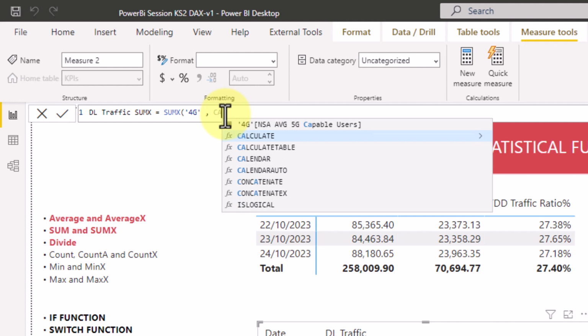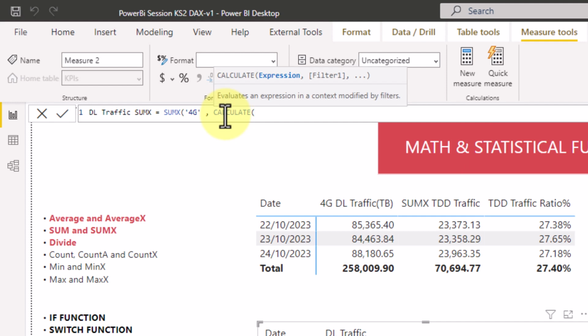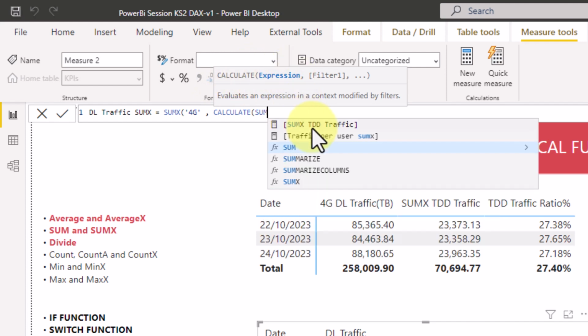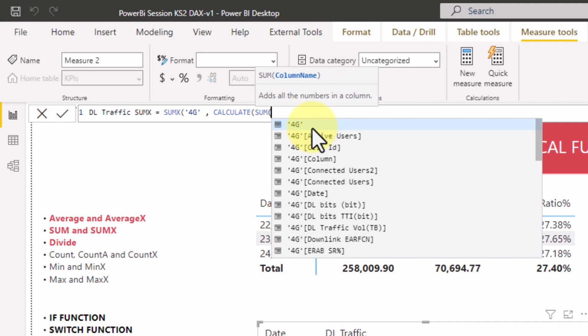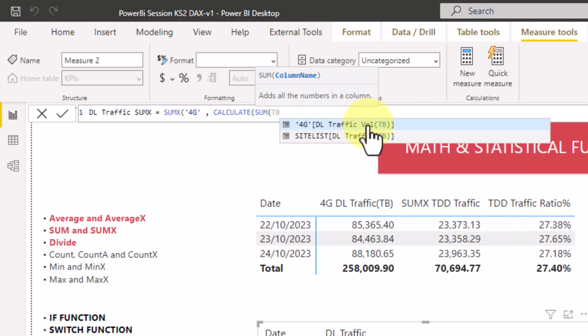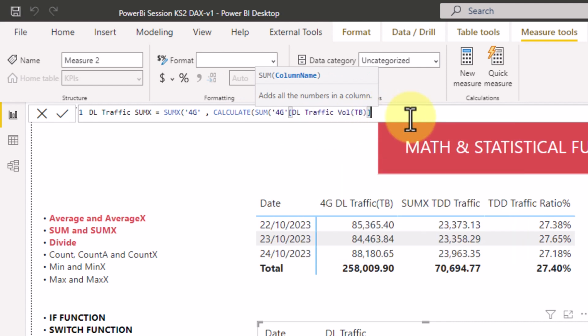It's called CALCULATE, and you can see this is the core of DAX, the core formula of DAX. It just changes the context of your work. For example, this CALCULATE formula says: evaluate an expression in a context modified by filters. So what does this mean? First of all, CALCULATE asks for an expression. What I need to calculate first is my traffic, which is called, for example, downlink traffic, right? I would like to calculate this one. So I'll close this one now here.